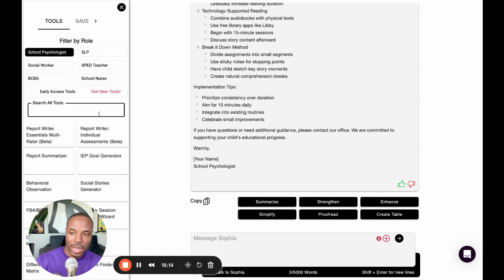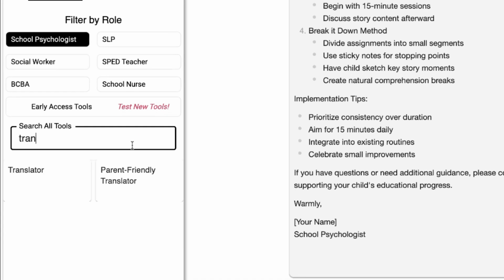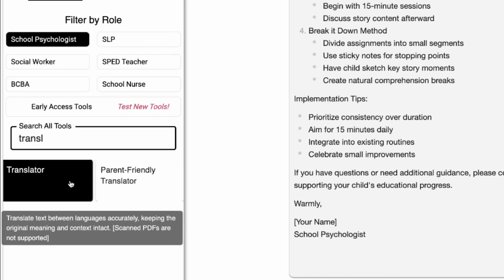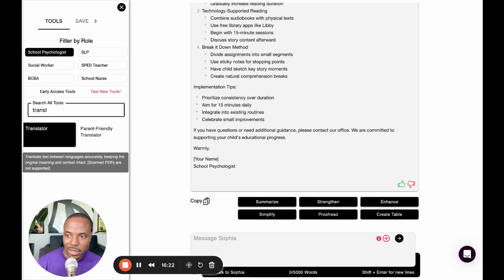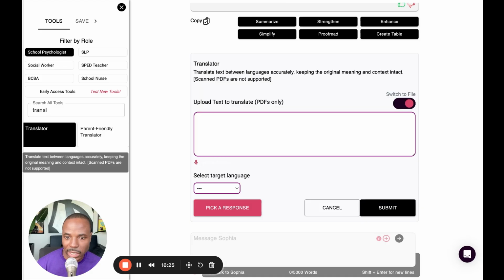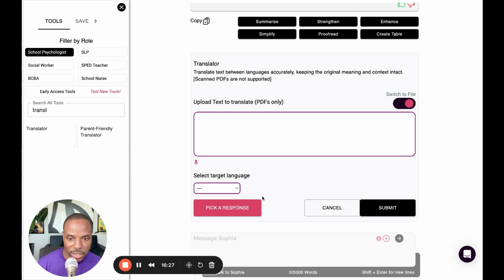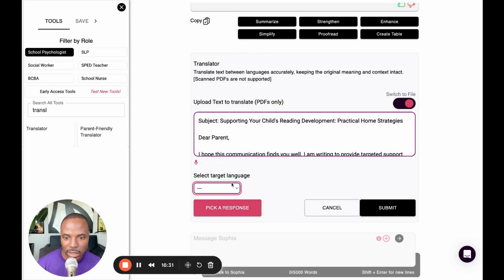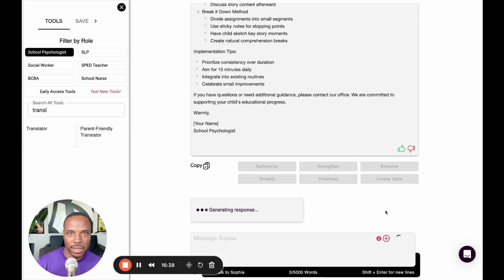So now let's say you have this really neat email, but let's say that you work in an area where students might have parents or family members who speak a different language. But now we can pull in our translator tool. We're going to pick the most recent response, just like we did, and then we'll select that target language. And we want to translate from English to Spanish, and then click submit.